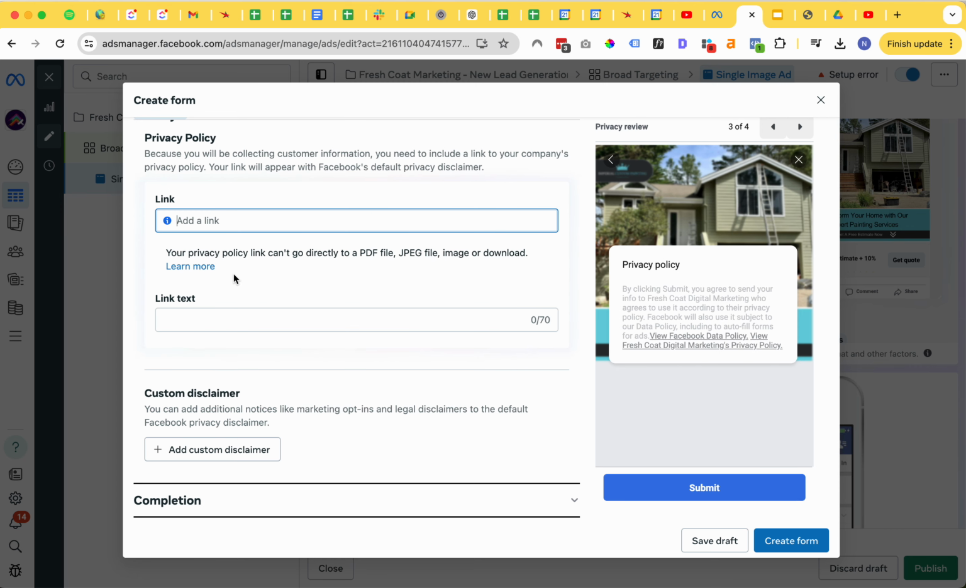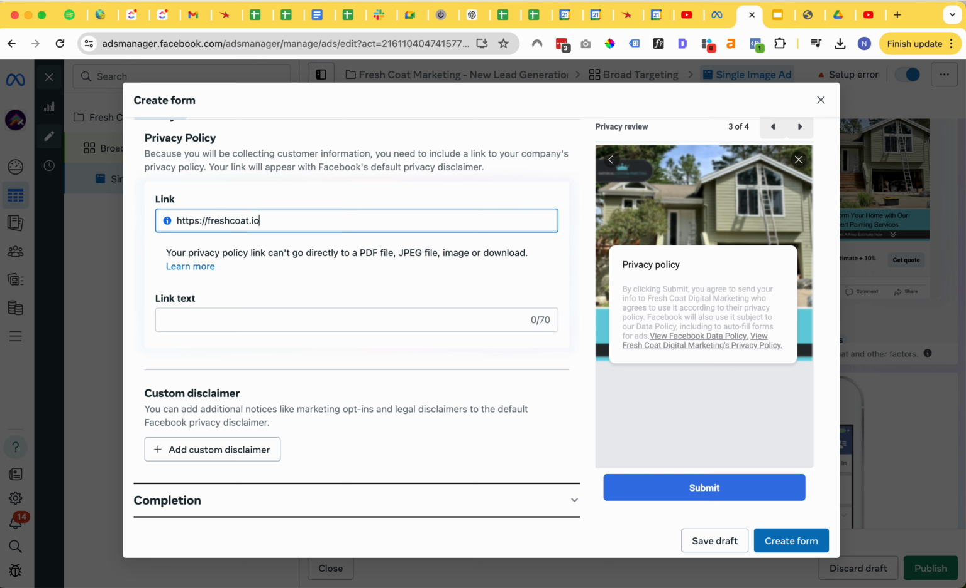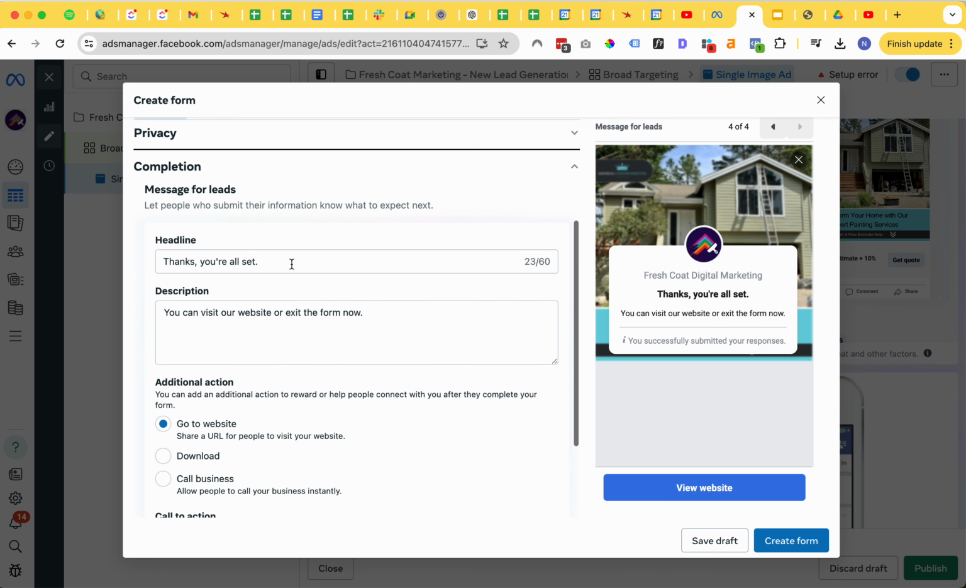And then here you want to put the link to your website, the privacy policy. You have to find that link for your site, whatever that looks like, and then you put that in there as the link, and then here's the text. Okay. And then you'll need to do a custom disclaimer and then do completion.